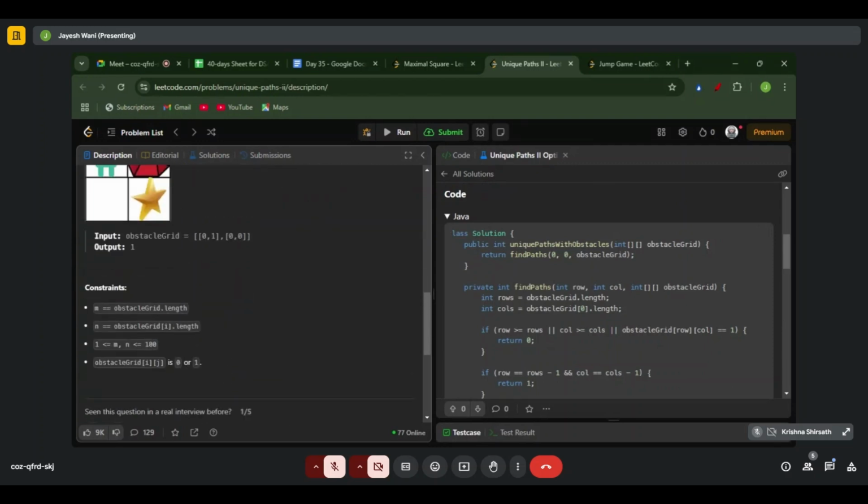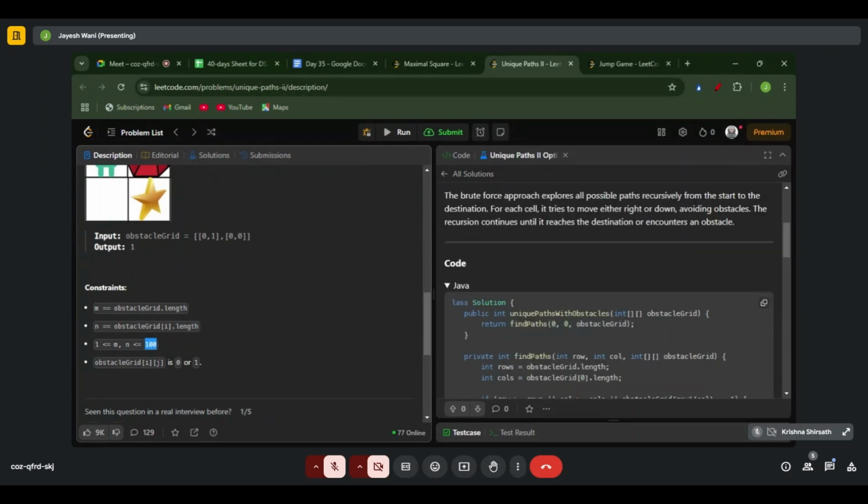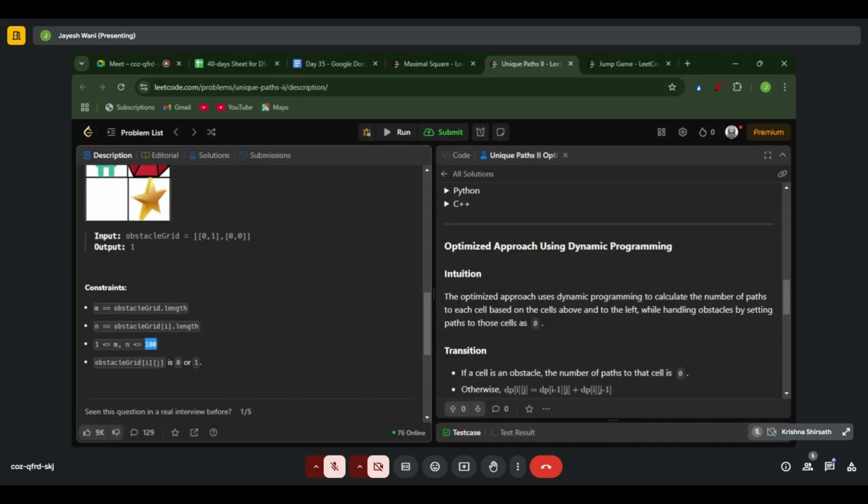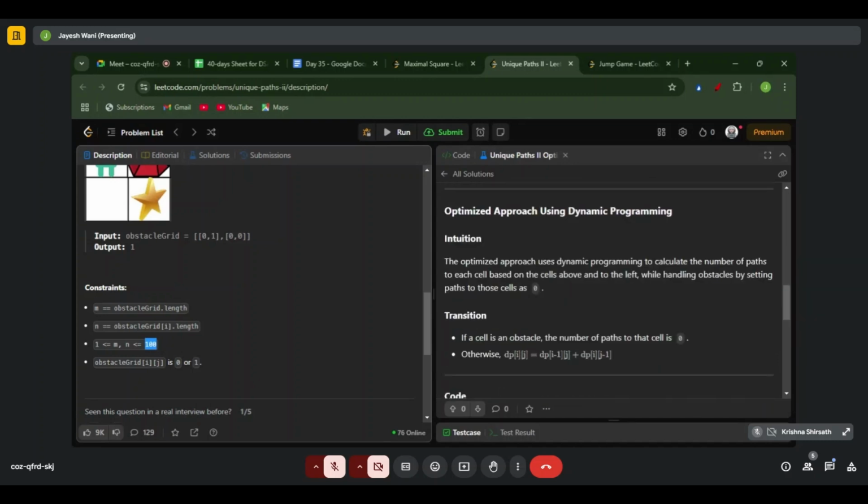If we look at the constraints, they are very low, so the brute force approach will also work. But to check for the optimized approach, we can go with DP. So what we are checking is the number of paths to each cell based on.